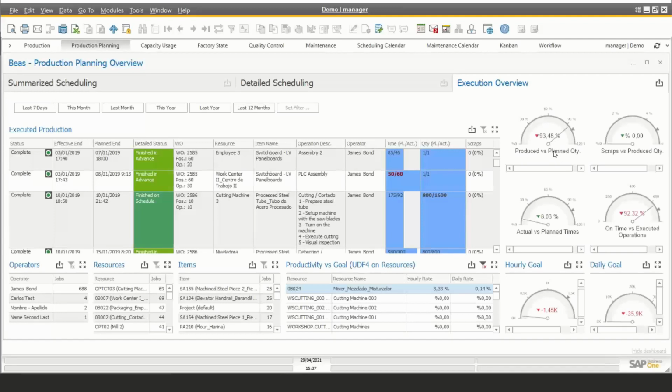So we are, in global terms, completing 93.5% of the quantities we have planned to produce. And also, taking a look at our global indicators, we have 0% of scraps compared to the total produced quantities. Now, comparing to the planned times, we are only using 8% of the total times we planned for production. And we are executing 92.3% of our operations in time, considering the scheduling that we have planned for the different operations.